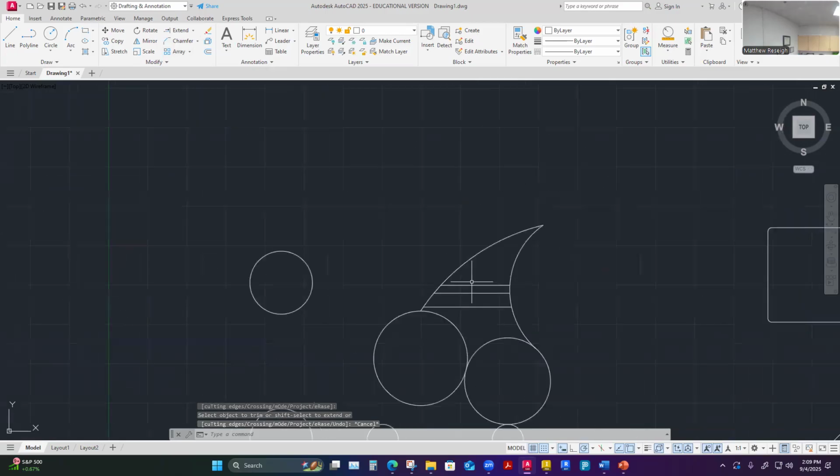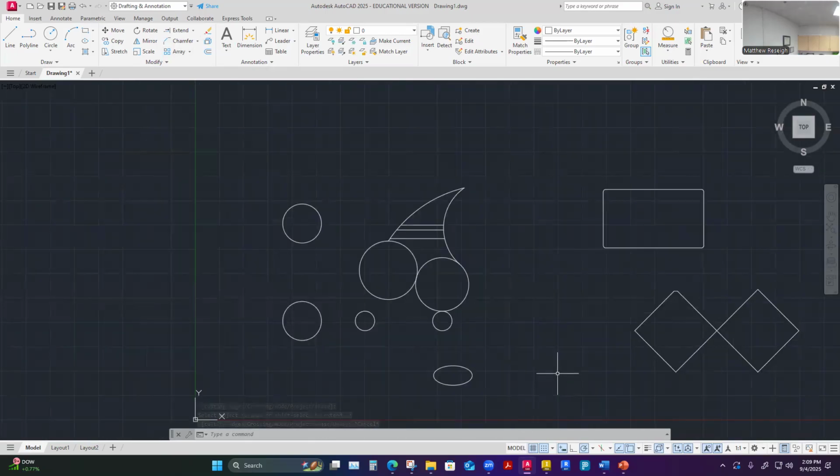That's it. That is an overview of draw and modify. It's going to be the bulk of what we do, especially for these first few assignments where we're just drawing geometry and not dimensioning it. The next one that we get to is annotation, but the next video will actually be layers. The next video will be setting up layers. What I mean by this whole layers palette is that I'm drawing on a 0 layer. That's the only layer I have available to me.